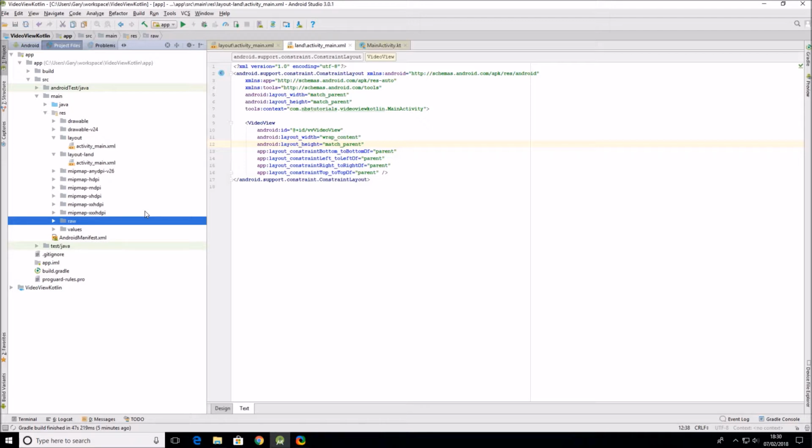You can use the video view for streaming videos from the internet. I'll explain what you need to do to allow you to do that with the video view. If you are doing that, you will need to add the internet permissions in the Android manifest, but we're just going to keep this one really simple and use the locally stored video.